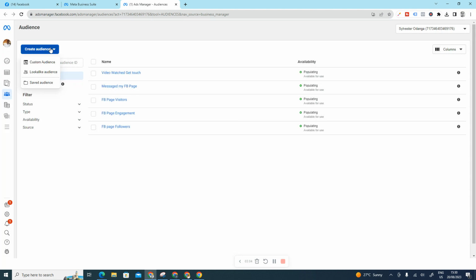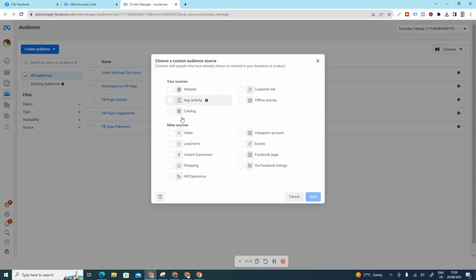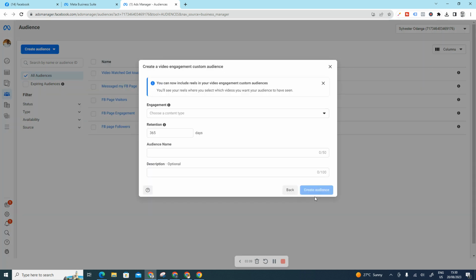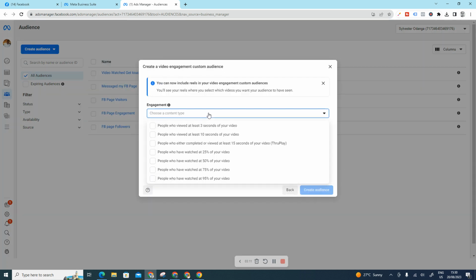Now, the other way you can set up your video audience is by coming to videos. And now you can look for content type and you can say people who have watched over 25%. I recommend you set up all these audiences, all these engagements, and see which one performs the best, which creates the biggest audience, which has the biggest size. Now from that, remarket to the one that has the biggest size.